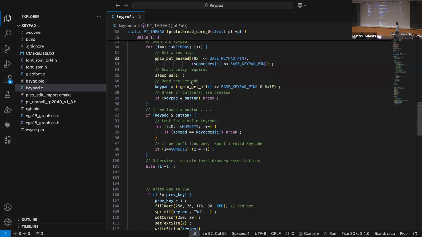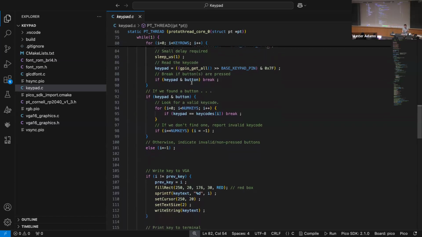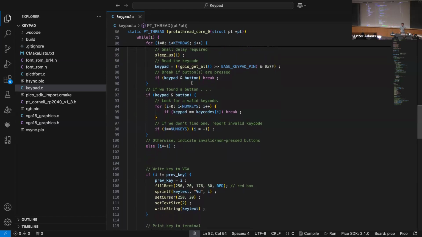So the first thing we do is just toggle an LED, and then we go through, and for each of the rows in our keypad, key rows here is just 4, right, 0, 1, 2, and 3, four rows. We go through and we set the GPIO outputs to be each of our valid key scan codes. So we start with just setting GPIO 9 high, then 10, then 11, then 12. So we set the outputs. We sleep for a microsecond.